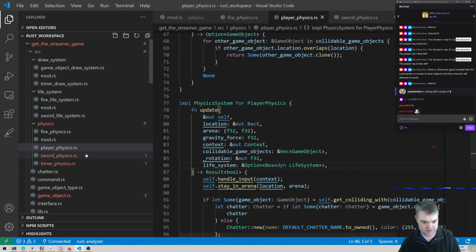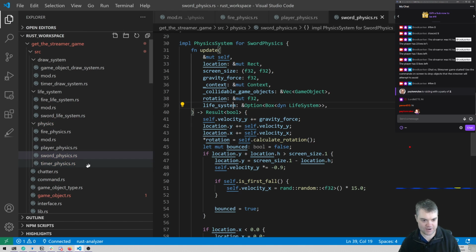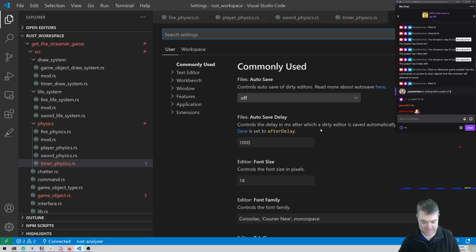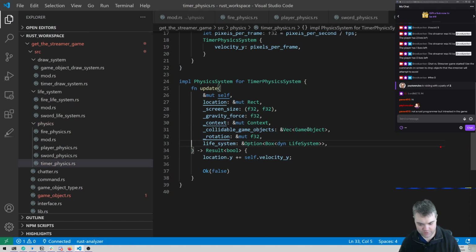So my new favorite thing is Control dot to auto import whatever the cursor is on that's not imported.